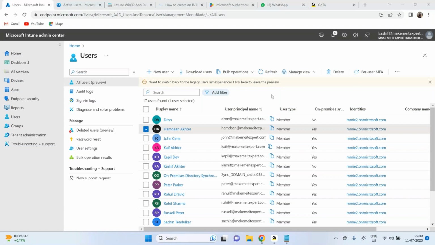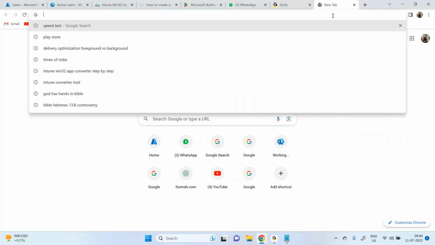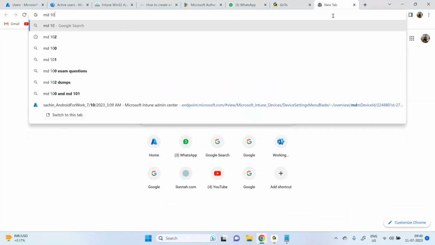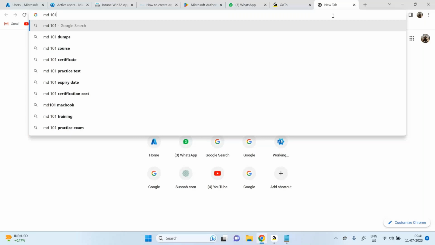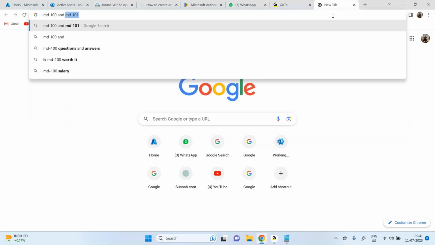I just want to know one thing: what certification is related to Intune, how much is the price of the certification, and what exactly the certification will be. The exam, you mean to say the exam, right? Yes. Previously we used to have MD 100 and MD 101, but they are getting expired now.